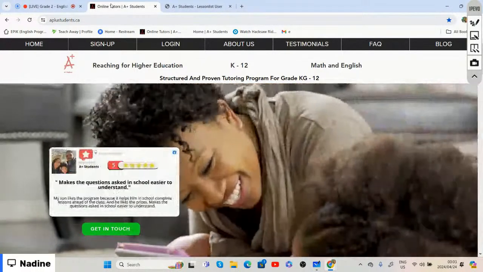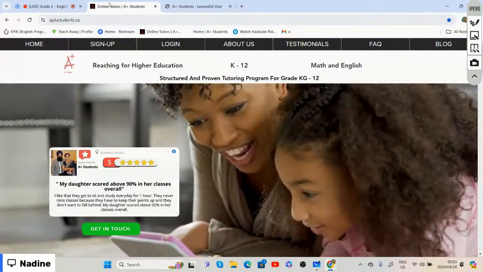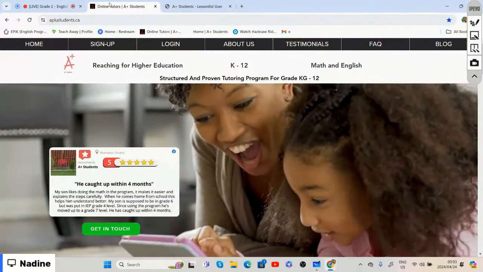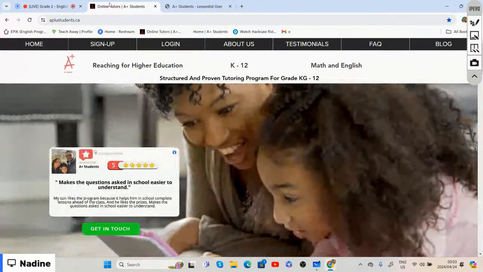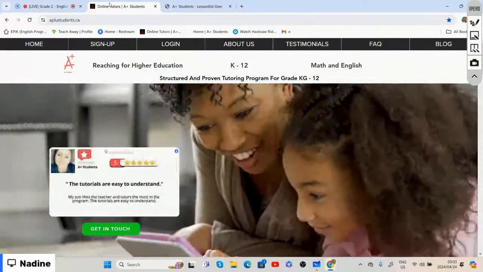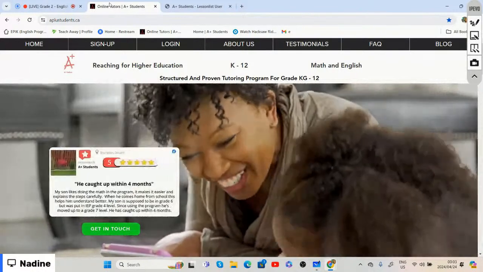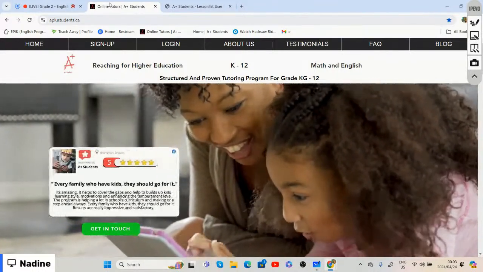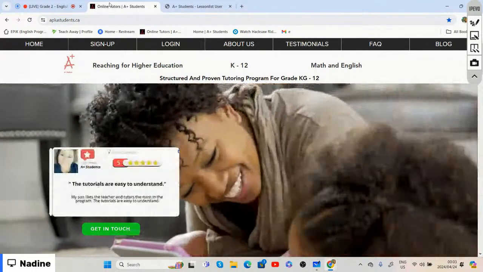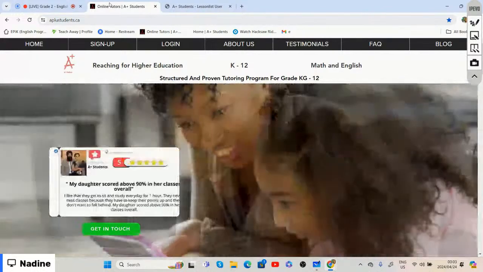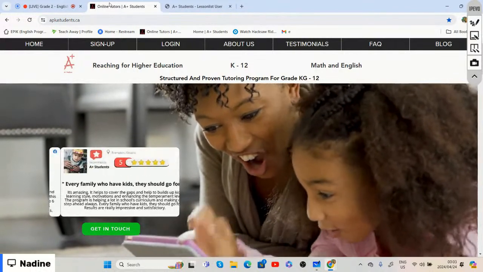Today we'll be doing our grade 2 English lesson on articles. Before we start, we're going to log on to aplusstudents.ca. Once we've logged on with our username as well as our password, we're going to select the subject of language arts, grade 2, and then scroll down until we get to the chapter of articles.